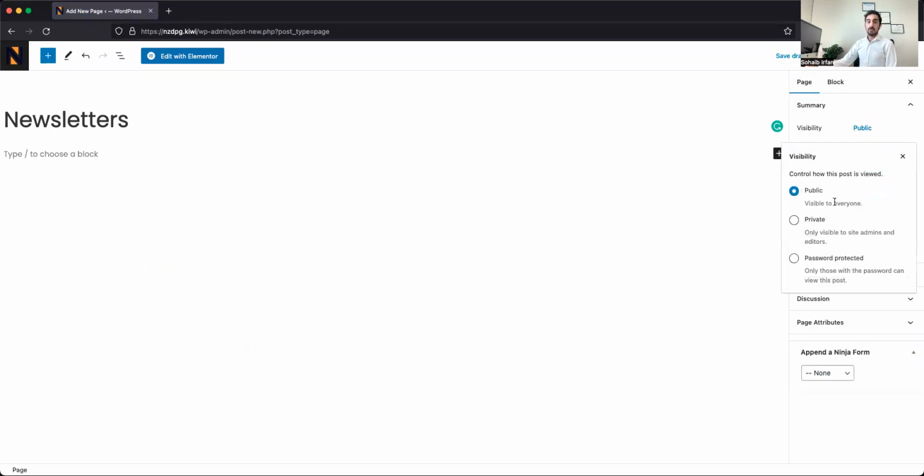If you click into that, there will be three options there: public, private, and password protected. Public means it will be visible to all the audiences on your live website. Private means that only site administrators and editors will be able to see that page. It won't be live on your website publicly. And the last one is password protected. You can put a password on this page. Once a person who has access to the link of this page enters the password, they will be able to see the content of this page. So for now, we are going to select the option public.